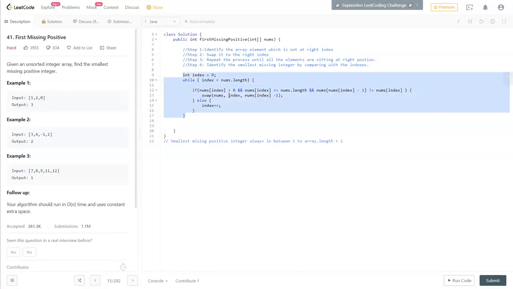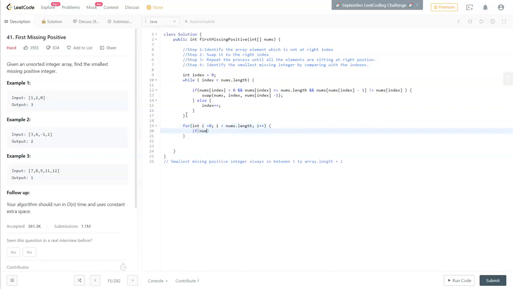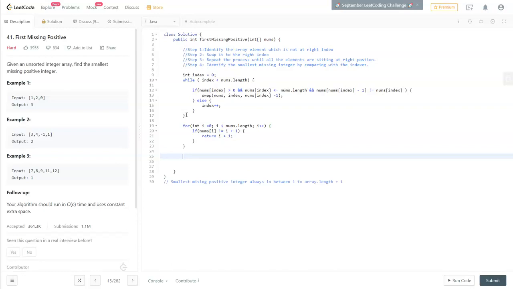With this, we have done up to step number 3. Now we need to perform step number 4. So for that, let me take a loop for int i equal to 0, i less than nums.length, i++. If nums of i is not equal to i + 1, that means we just return i + 1. Otherwise, we will return nums.length + 1.